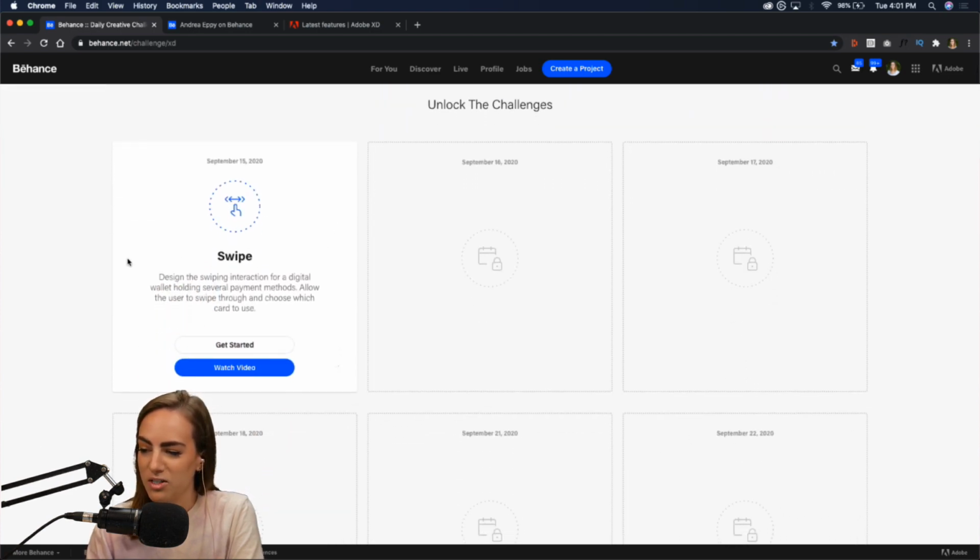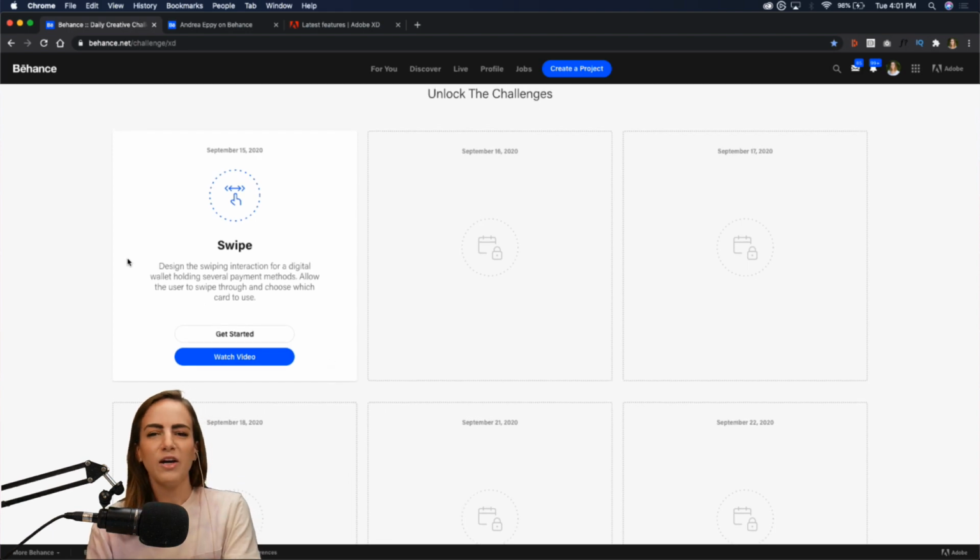Welcome everyone that's just joining. Today we're going to be working on swipe. Simple, but I use it a lot, so very important. And I'm going to give you actually 2 different ways to do this. I want you to design the swiping interaction for a digital wallet holding several payment methods. And we're going to allow the user to swipe through and choose which card to use.